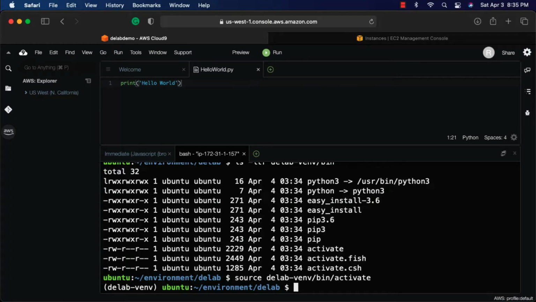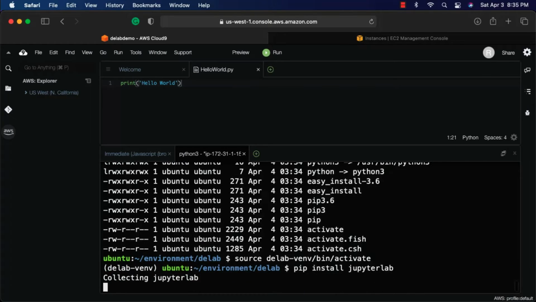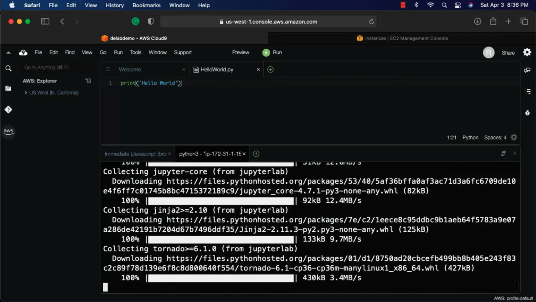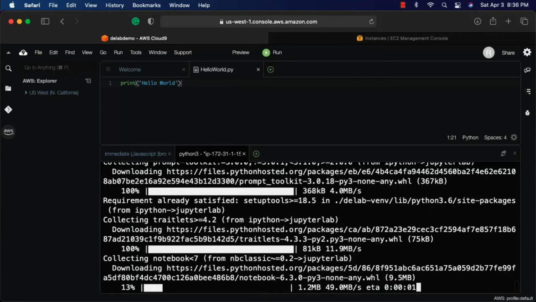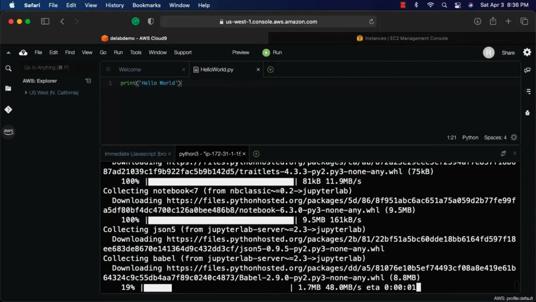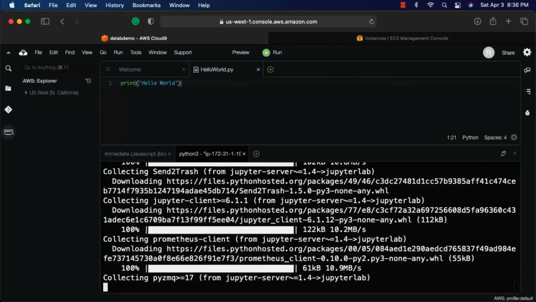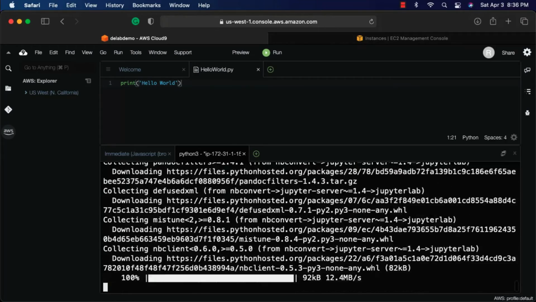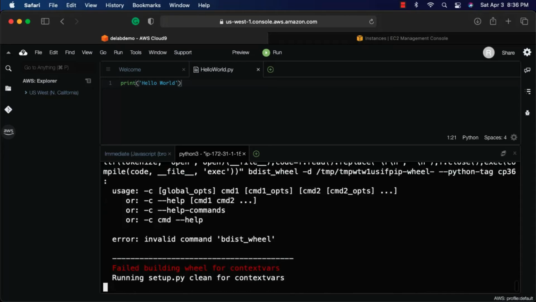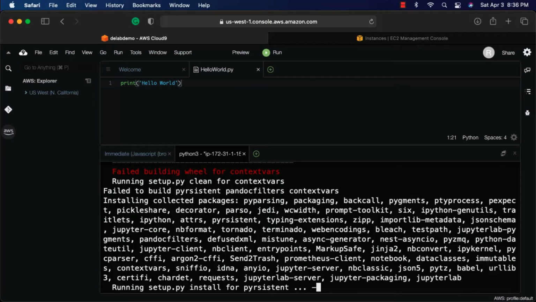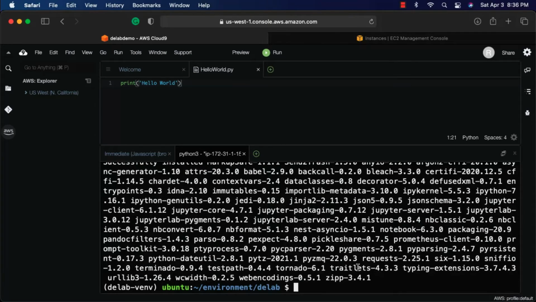As the virtual environment is activated, if we run the pip command here, it will take care of installing Jupyter Lab in this virtual environment. Now we can say pip install jupyterlab like this. It will take care of installing Jupyter Lab in this virtual environment. Whenever we want to access Jupyter Lab, we have to activate the virtual environment and then run the appropriate command to start Jupyter Lab. Let's wait until Jupyter Lab is installed, then we'll start the Jupyter Lab server and also understand how to connect to it. Now the Jupyter Lab is set up.